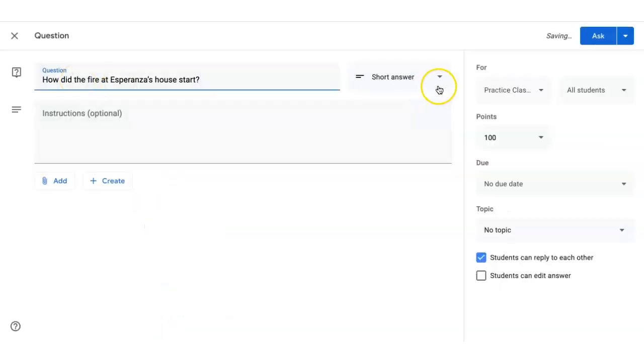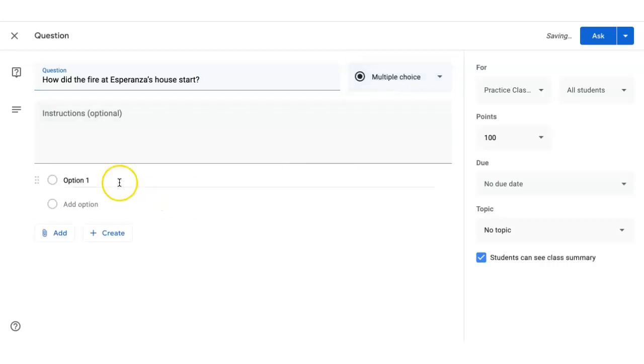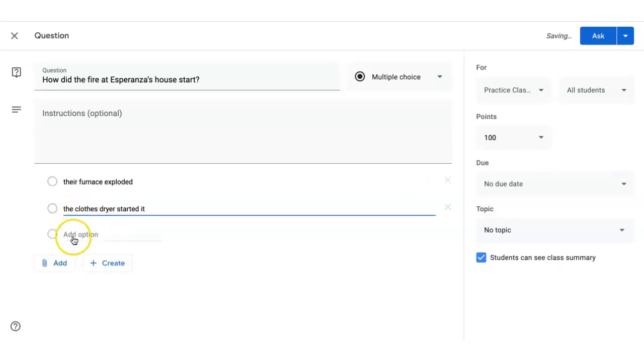Once you've typed your question, over here you will need to change this to multiple choice. Your responses for students to choose from will go down here. Simply click on option 1 and type the first response. Click Add Option to add the next response. Continue clicking Add Option until you've added all the responses that students can choose from.